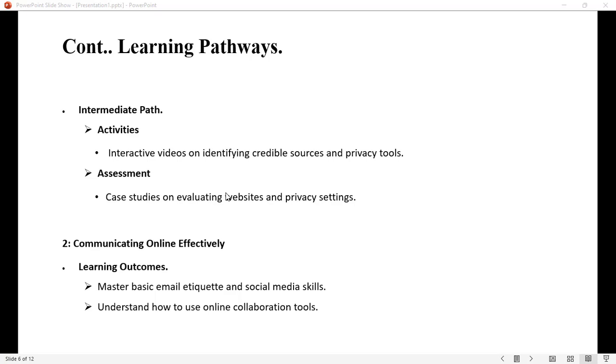The content number 2 is communicating online effectively. Learning outcomes: master basics, email etiquette, and social media skills. The second is understanding how to use online collaboration tools.